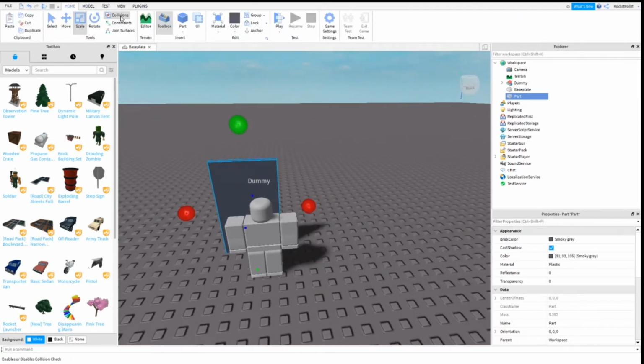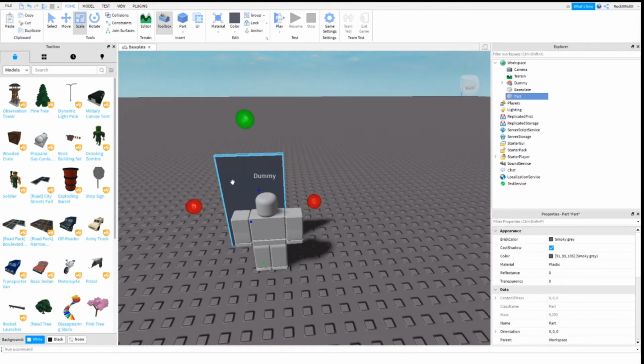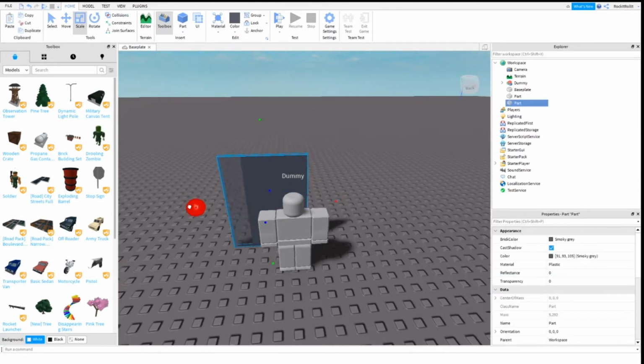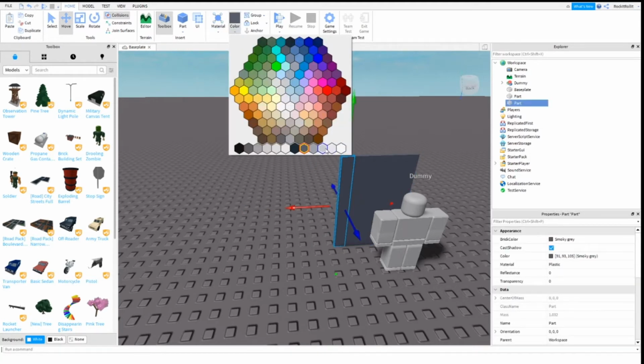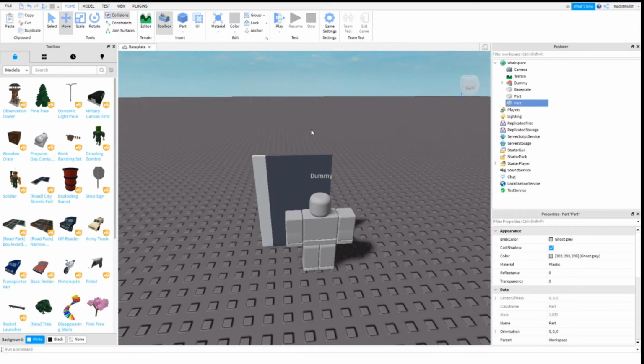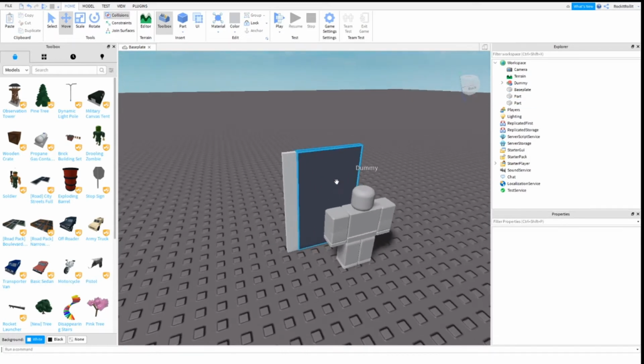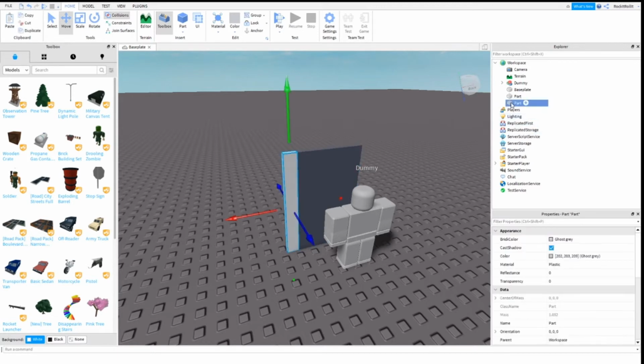Make sure you don't have collisions on, and scale it like this. Turn collisions back on, and then move it on, and it sticks like that. Now you can make this a different color if you want. It's just so you know which is center and which is the door. So now name this center and name this door.